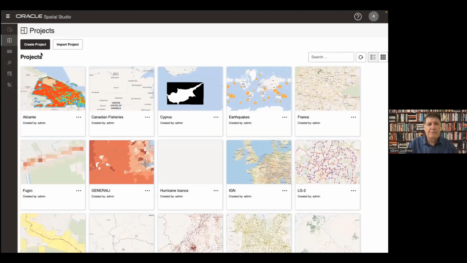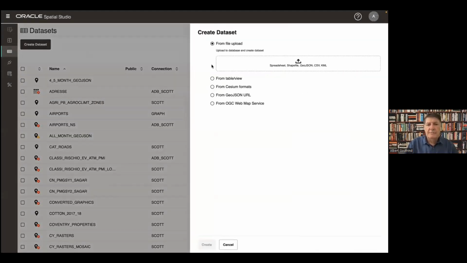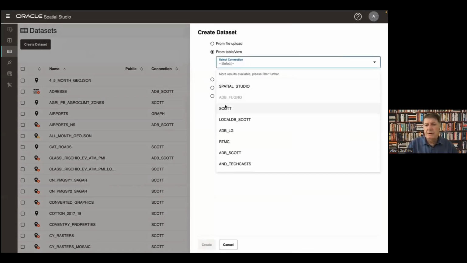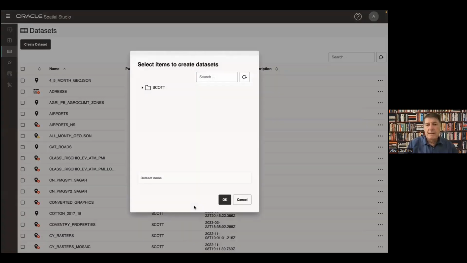So data, first of all, create data set. What kind? Is it like a spreadsheet? No, table view. It's actually from table view connection, and that connection will be Scott. That connects to my local database. I also have connections to autonomous databases and various others. Create. Okay, create Scott. Tables, views, GeoRasters. There's a special category for that. These are all for vector. This is for raster, GeoRaster.